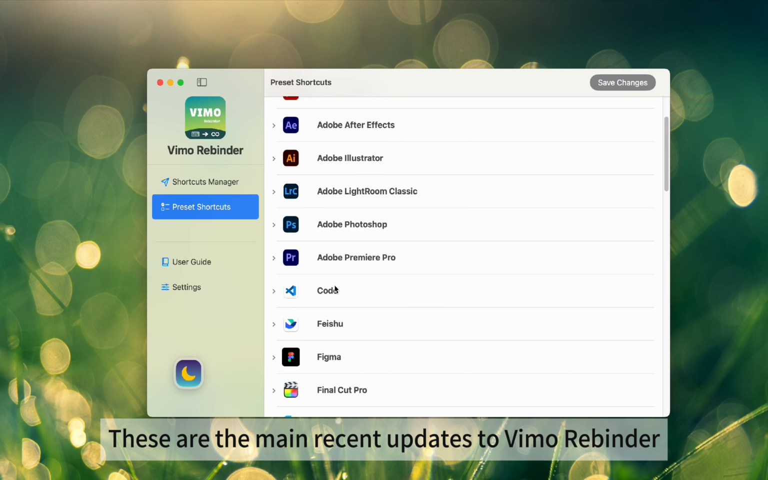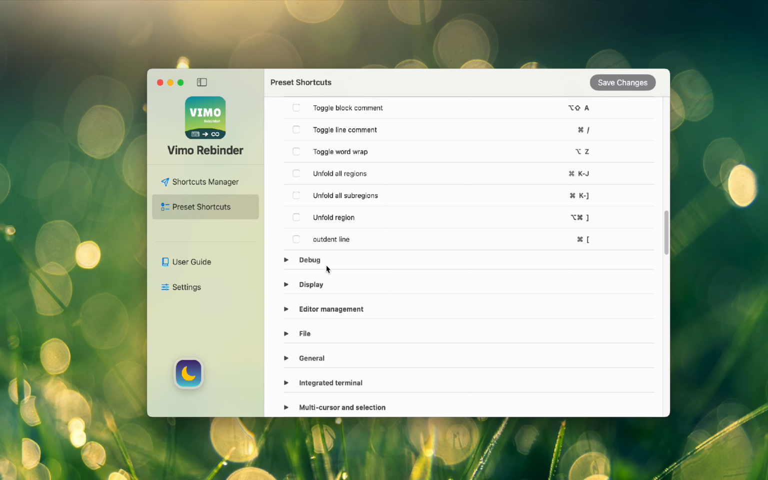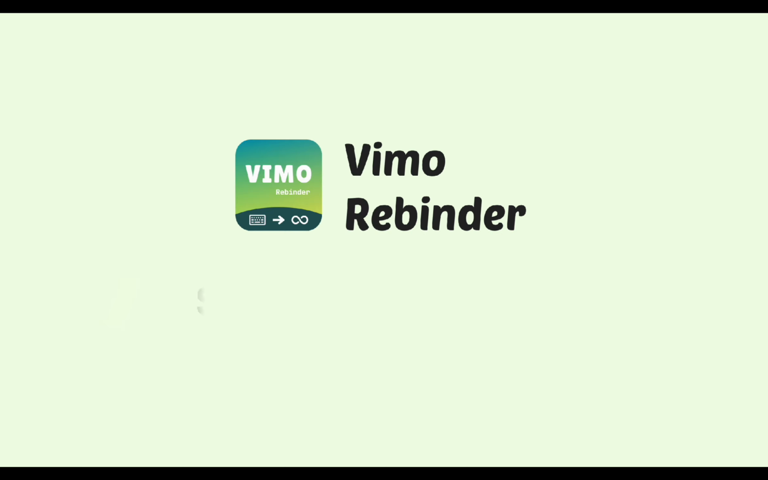These are the main recent updates to Vimo Rebinder. We welcome any suggestions and feedback at any time. Vimo Rebinder, smooth your operation.